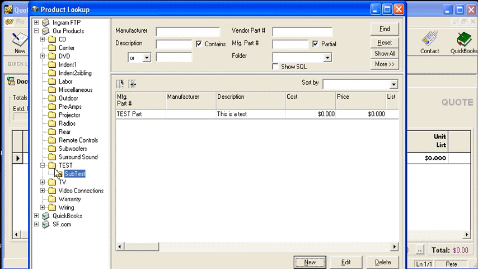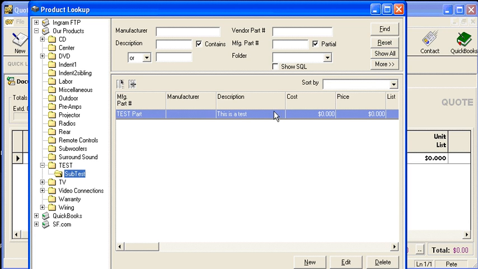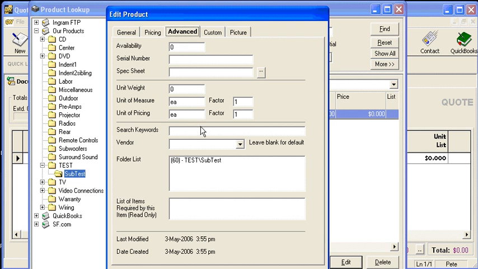And now, if we click on the main test folder, you don't see the part, but if we go back to subtest, this is where we entered that part. Matter of fact, let's edit that part and have a look. Go to the Advanced tab. The folder list tells us the folder number where the part is located, as well as the folder subfolder set.